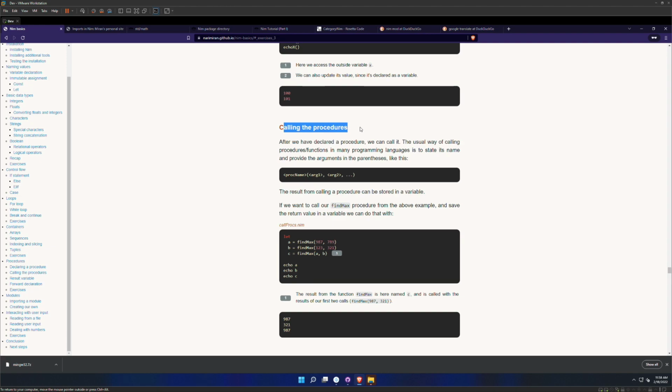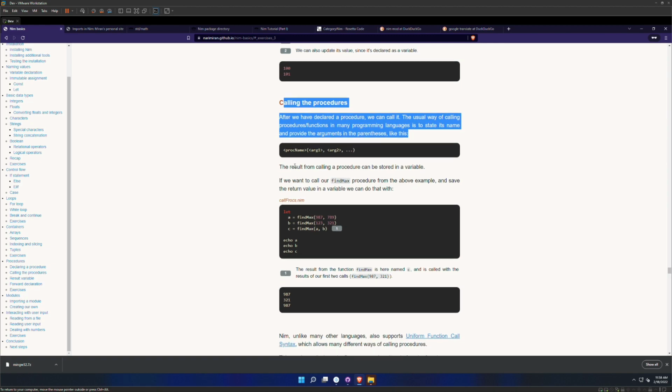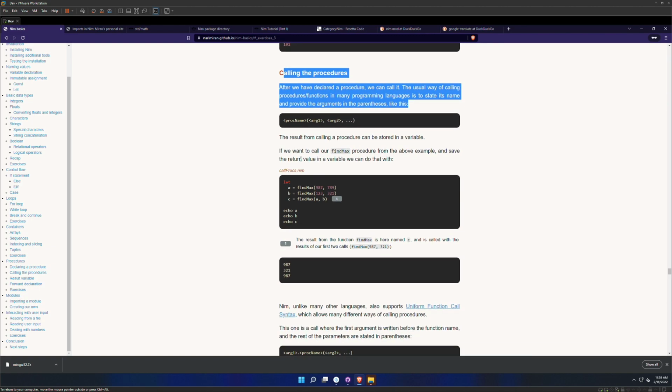Calling the procedures. After we declare a procedure, we can call it. The usual way of calling a procedure or function in many programming languages is to state its name and provide the arguments in parentheses like this. Okay.